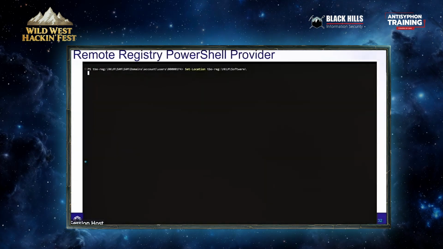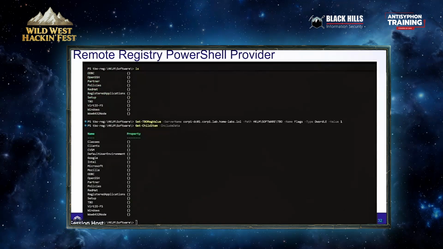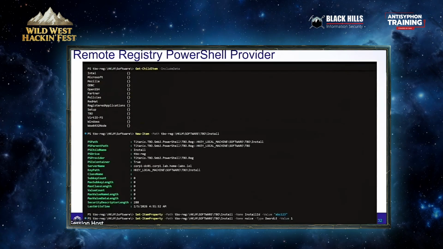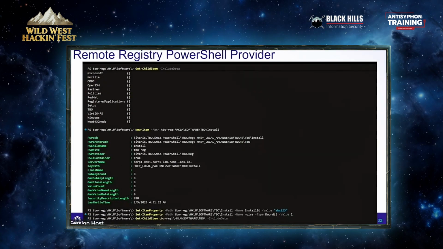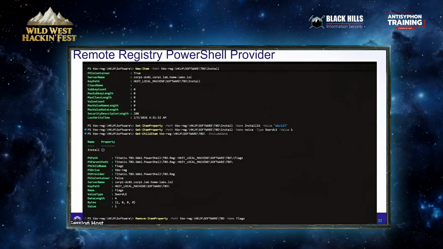We can add registry keys and values. We can set values, remove keys. If you're familiar with PowerShell, these are very similar to the PS drives that are native to PowerShell.